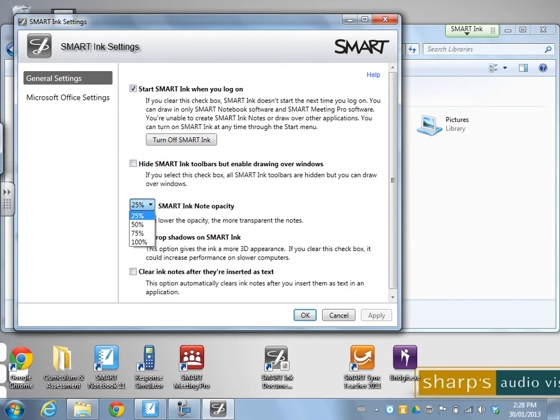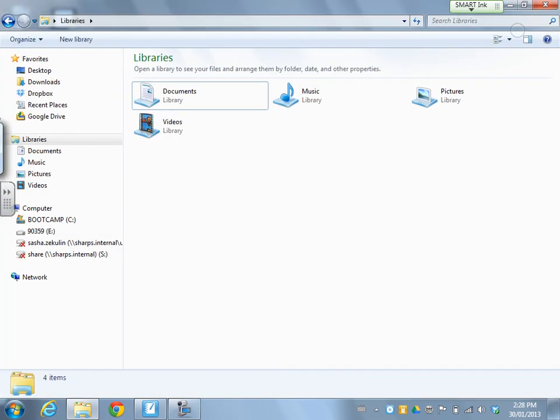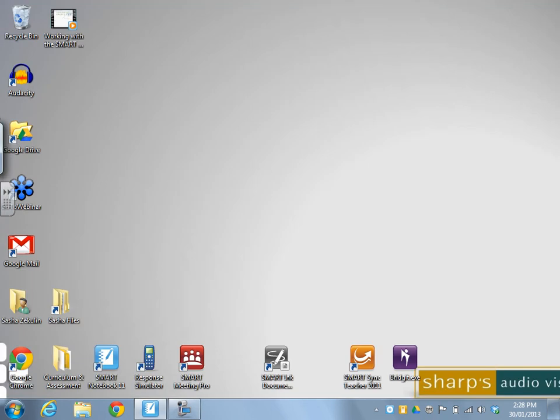Right now they're at 25%, so that would enable me to really show something on my desktop computer to my students, if I needed to point to an icon to launch an application or anything like that, if I was teaching them how to use the computer. But I can change this to 100%, which is the default, how you would traditionally see your Smart Ink notes when you first install Smart.